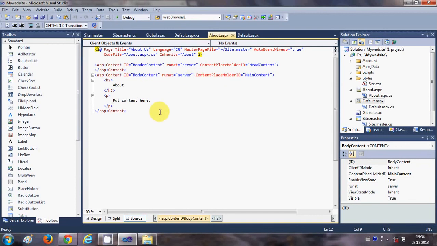And in the next video I will show you how to add some more functionality to your site, how to make dynamic web pages and all the other things.